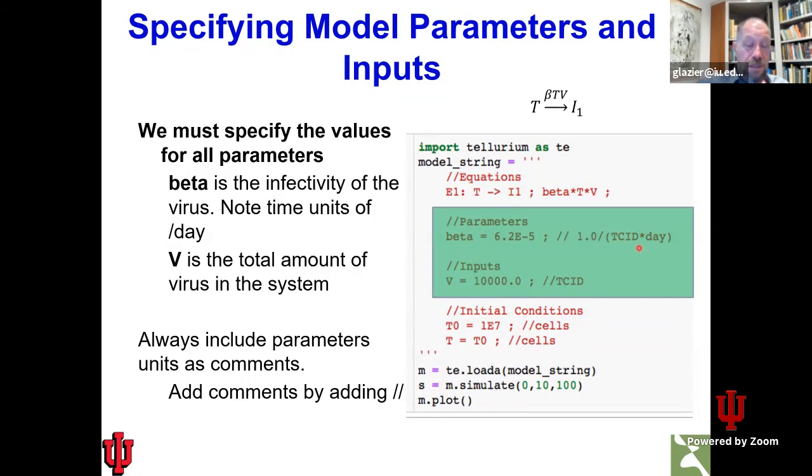When one's playing, one tends to use a number like 1 and not think about what the rates are. In this particular model, it comes from a flu model. Time is measured in units of days. Amount of virus, which we don't really have yet, is measured in a unit called TCID, which is the amount of virus to get half of the cells infected. And so the rate is 6.2 times 10 to the minus 5th rate of one cell becoming infected per day per unit of virus, TCID unit of virus.